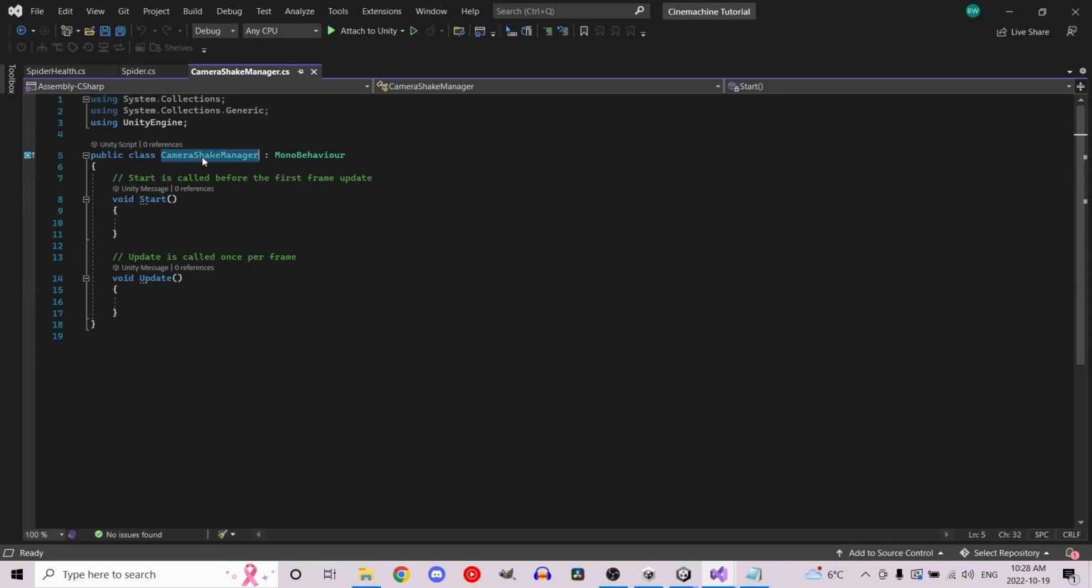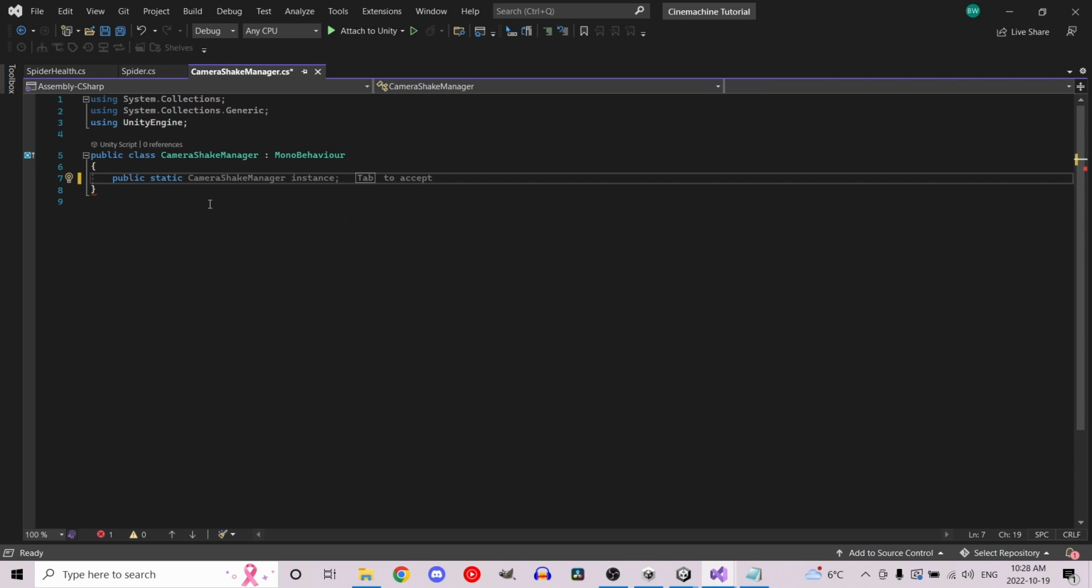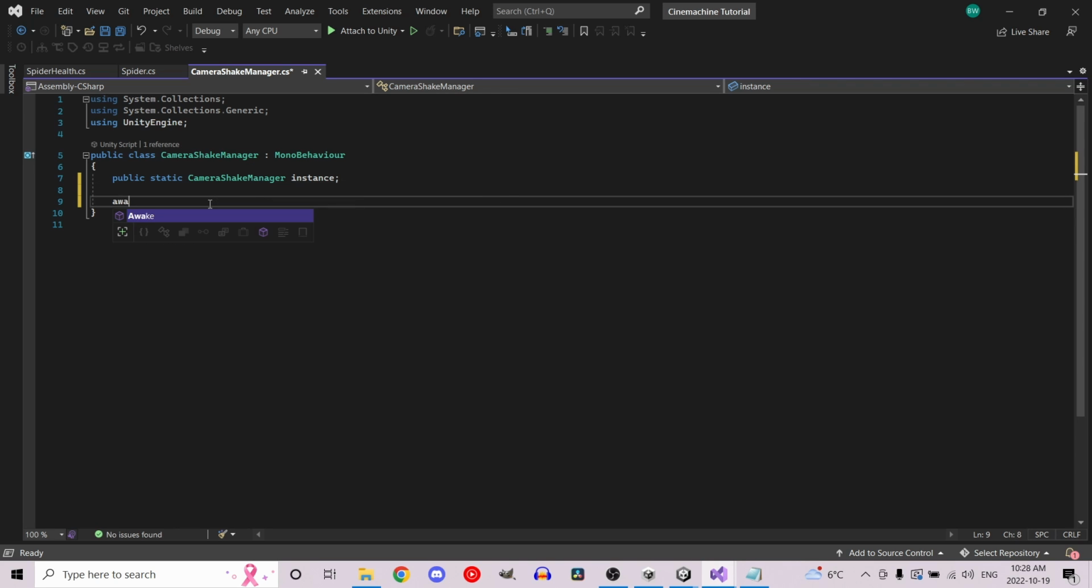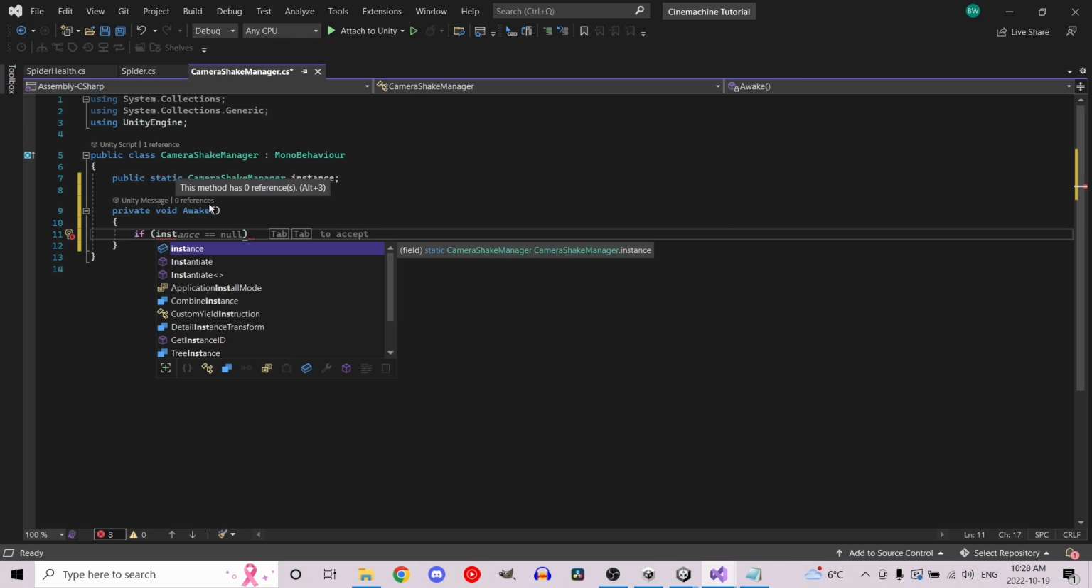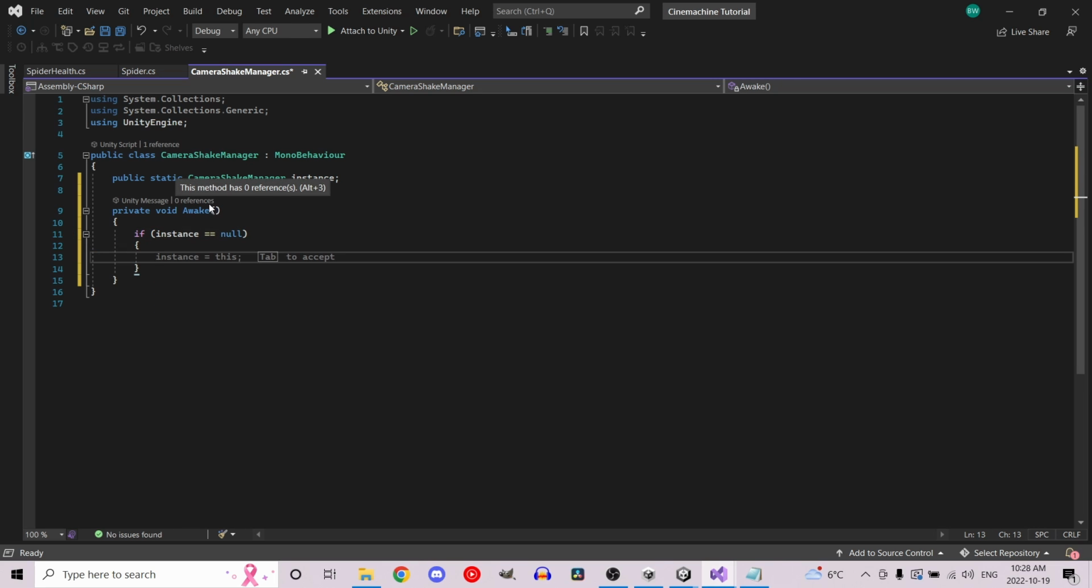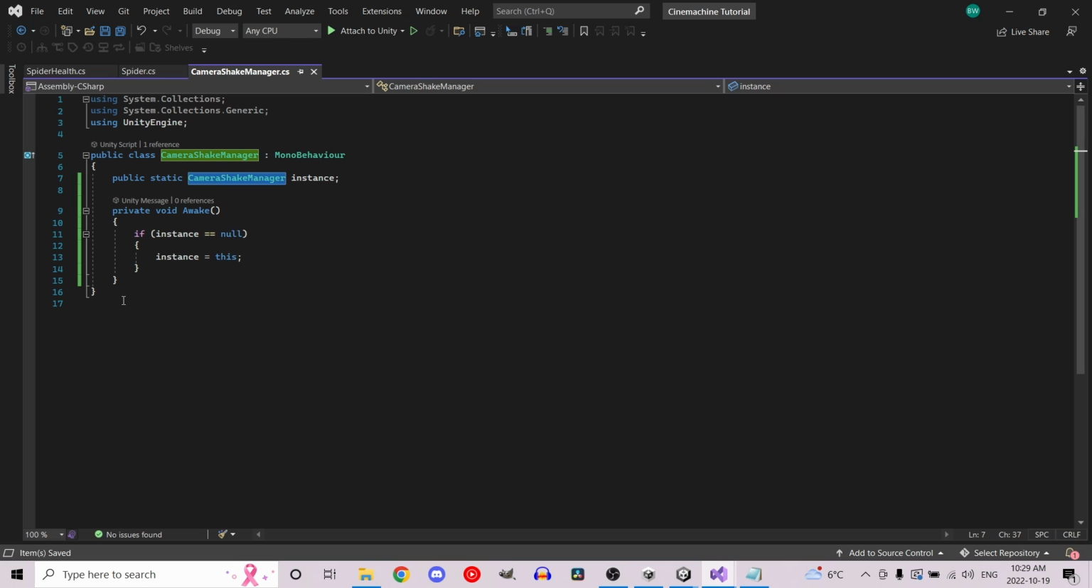We're going to set this up so that you can call it easily from anywhere by making it a singleton. Let's get rid of all that and say public static CameraShake Manager instance. Create an awake function, and in there we're going to say if instance is equal to null, then instance equals this. By doing that, you won't have to get this component from anywhere. You'll just be able to reference it directly.